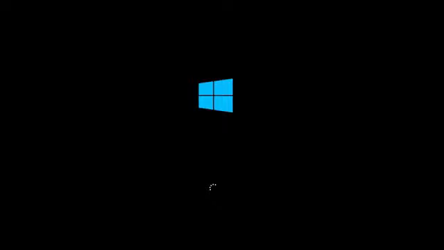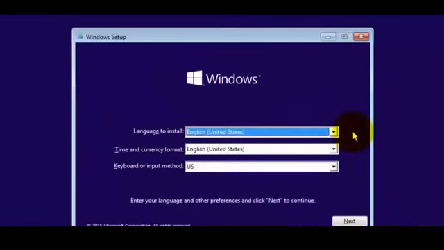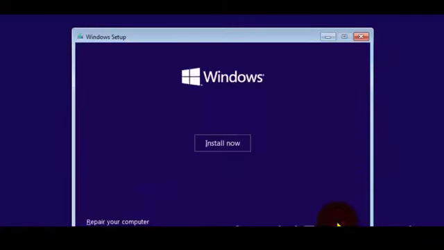From here, just follow the on-screen instructions. Select time, language, and keyboard. Next. Install now. Add the key if you have it. I don't have it. I'm just going to skip this step.